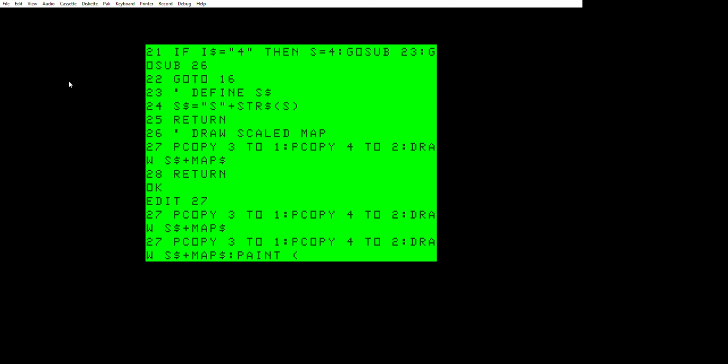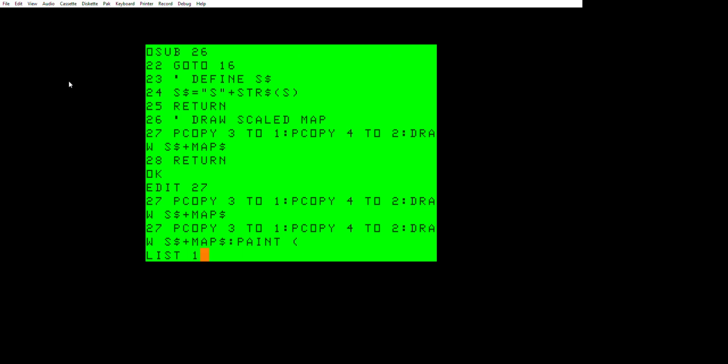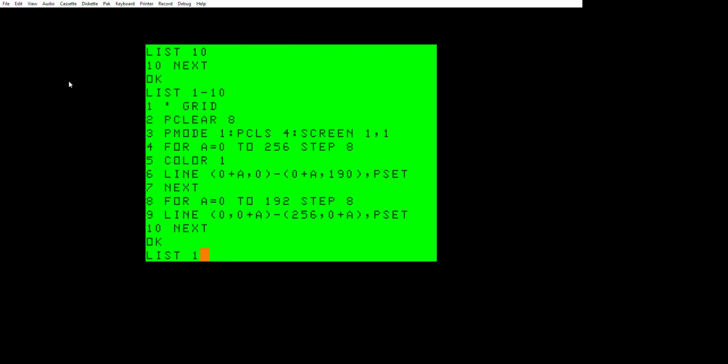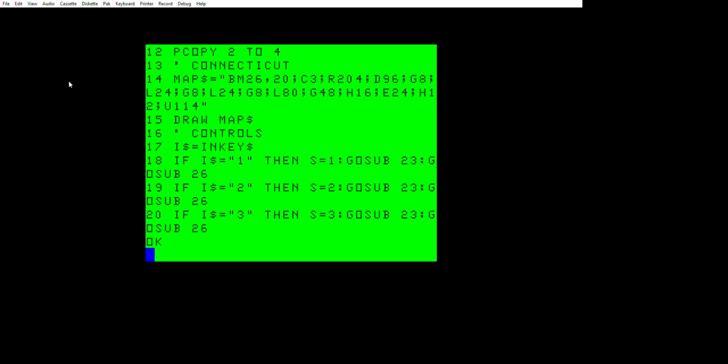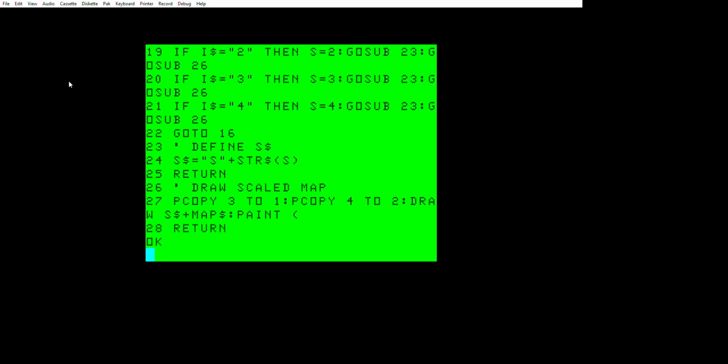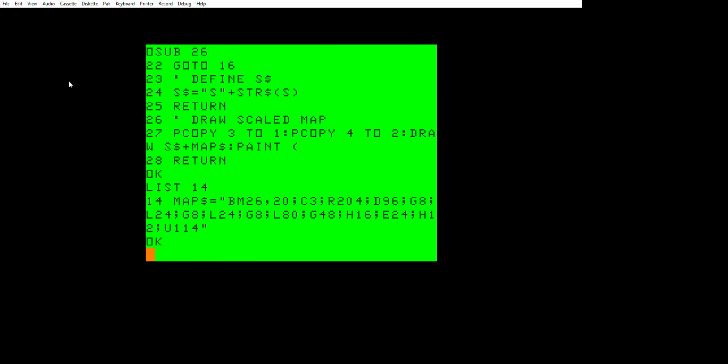Now I forgot what it was, and I can't see it. List 1 to 10, list 10 to 20, line 14. This keyboard is so bad, it's so small that there's not enough room for my fingers on this thing. I gotta get an external keyboard.